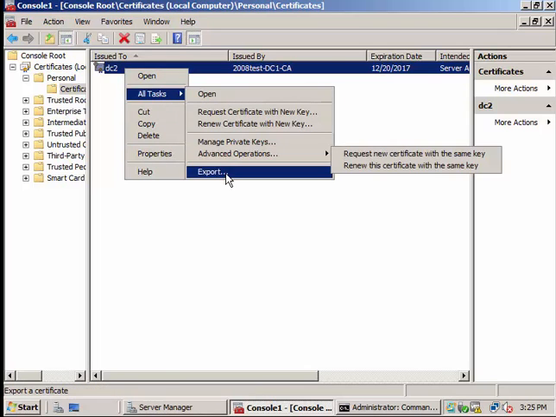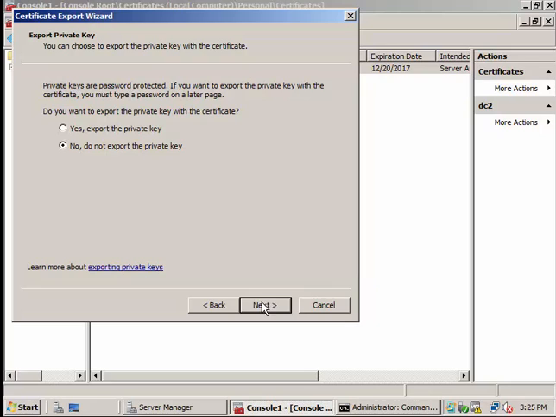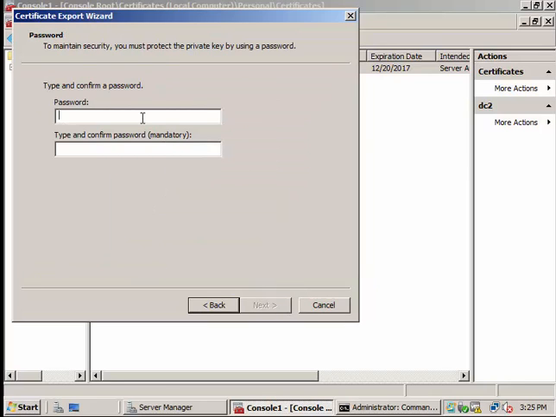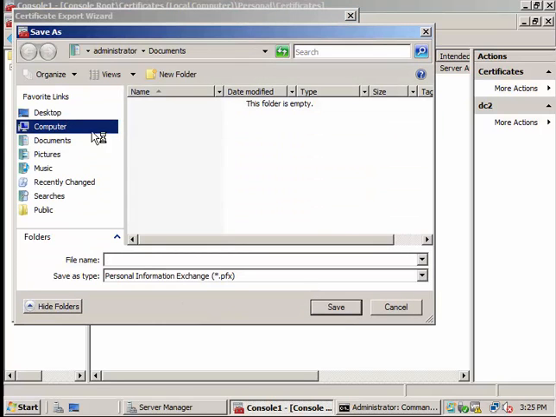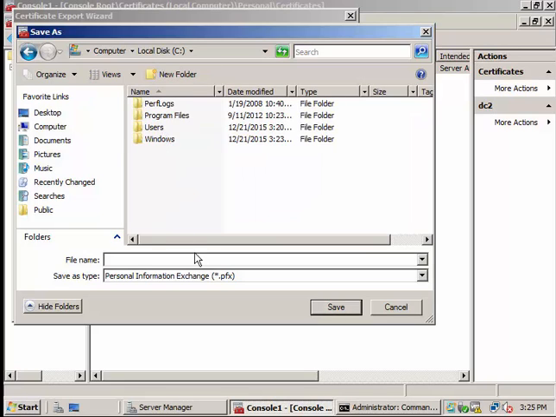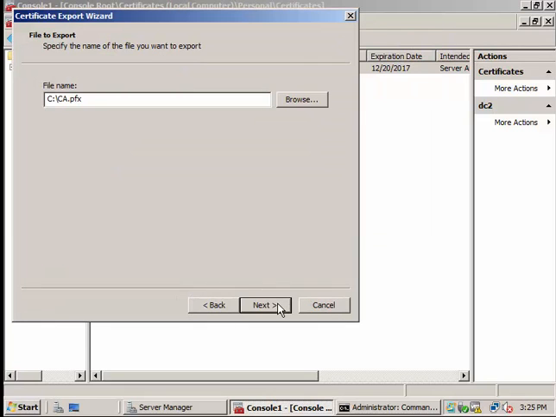Now I have to export this key and then share it with everyone. So export, next, yes, yes, next, your password, next. I'm going to put it on the C drive right now, and then I call it CA. Save, next, finish.